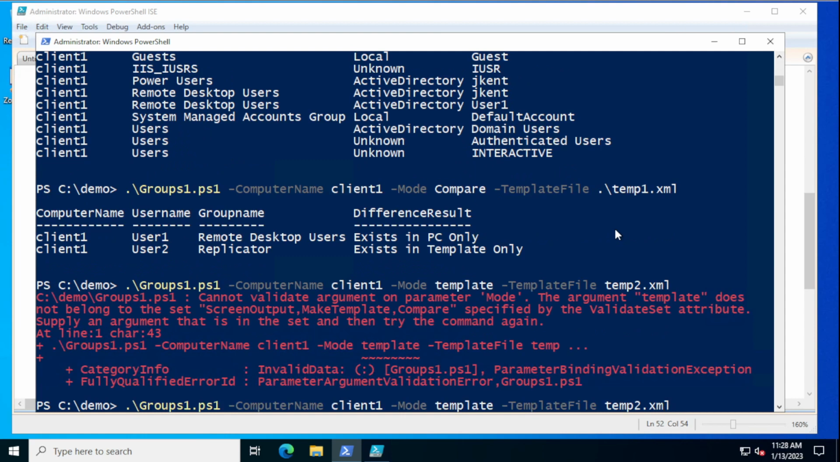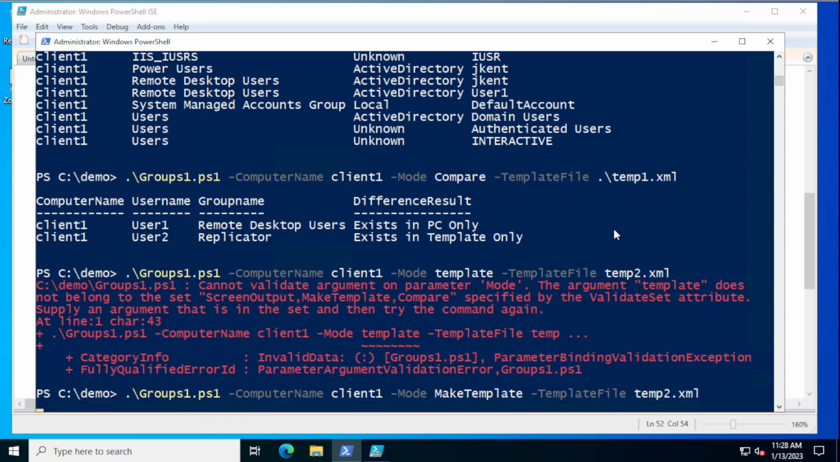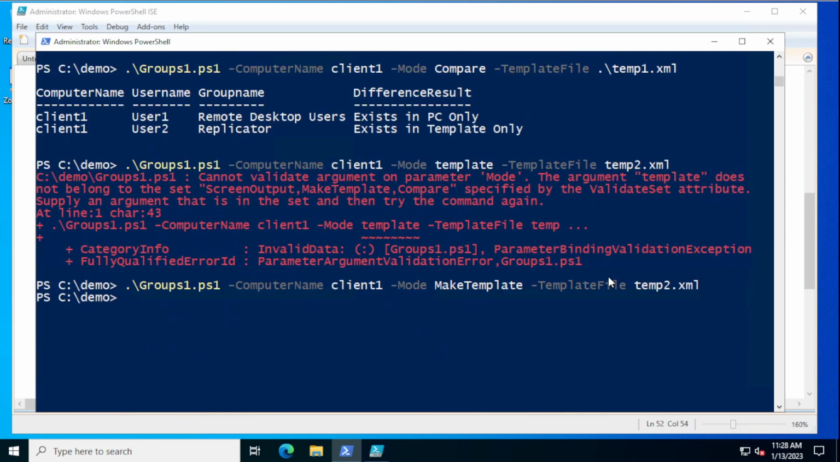Oh, I didn't put the wrong value in there. It's not template, it's make template. There we go. Okay, so now we've got a new template for what currently exists for client 1.